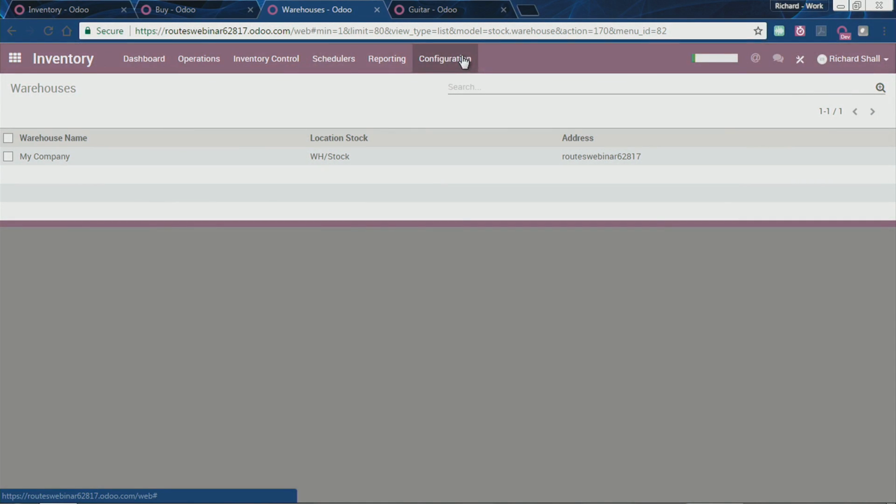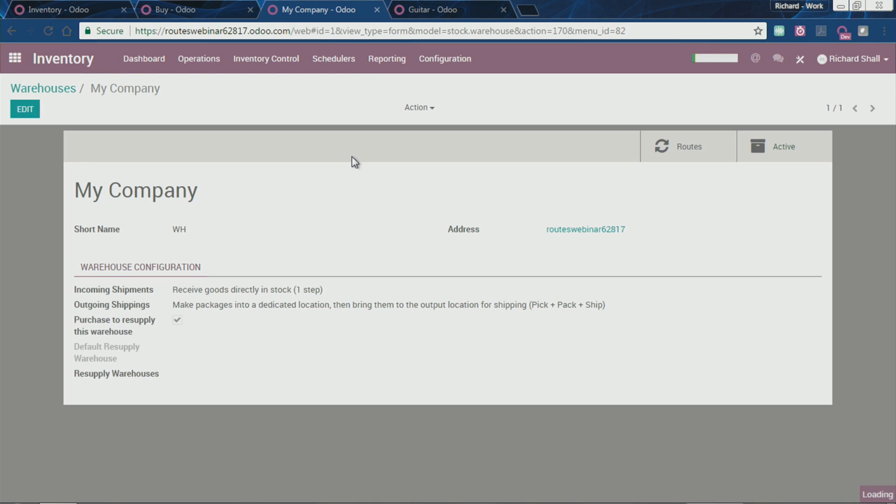Absolutely. So I went straight to warehouses when you asked that question. Essentially, you'll see here in the list view, or tree view, the warehouse name and the location stock. Clicking on it, of course, you don't really see it here. But if we go to debug, I'm just going to do it from the browser.